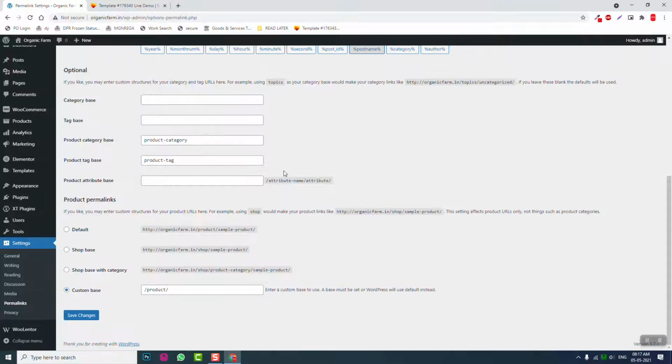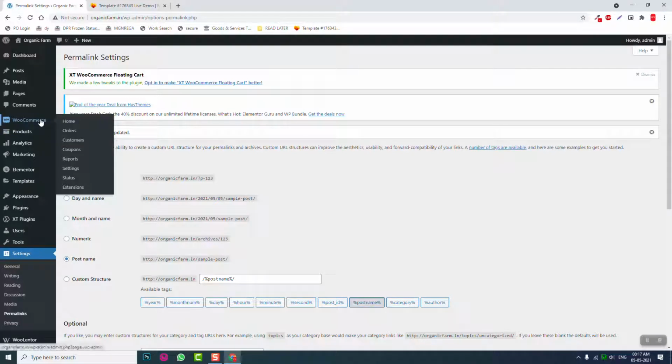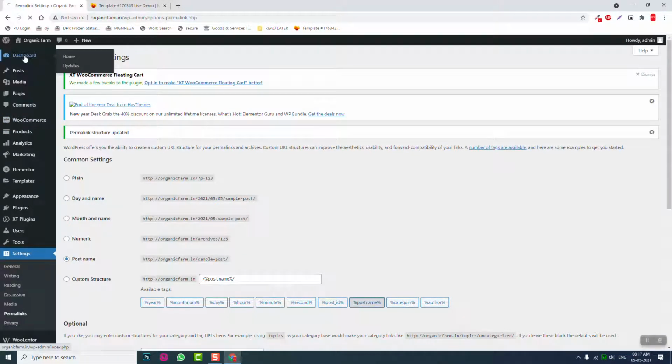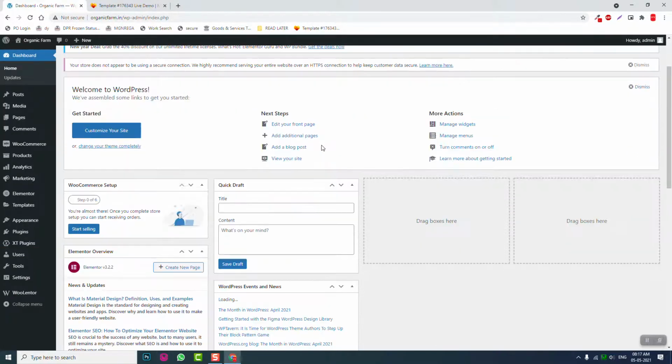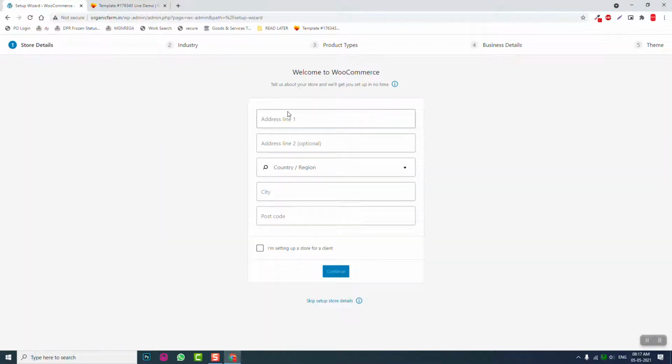Okay, we are almost done. Now we can set up WooCommerce. Instead of setting up WooCommerce manually, we can follow the wizard step by step. Yeah, here. This is the WooCommerce setup wizard. I will input the address line.